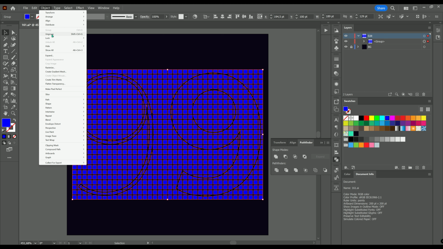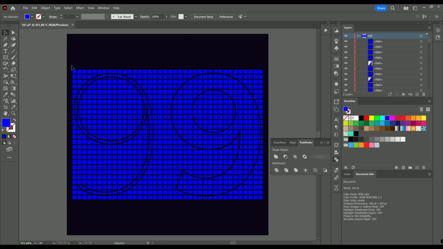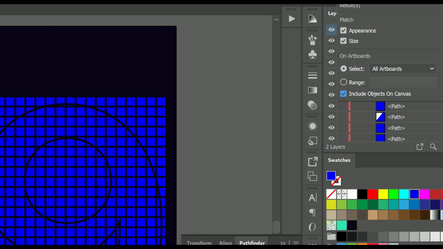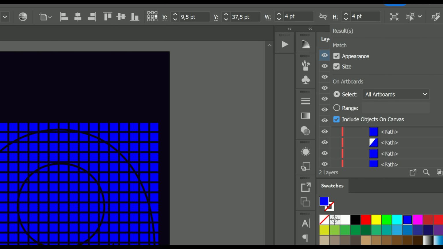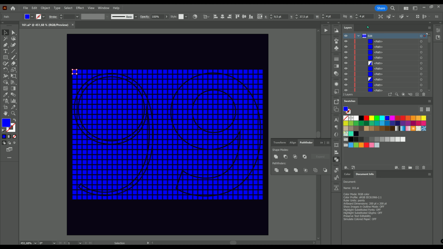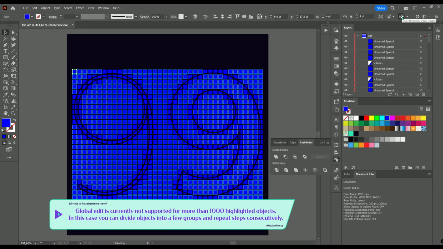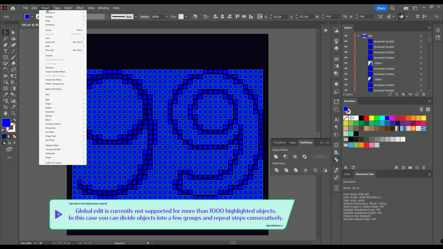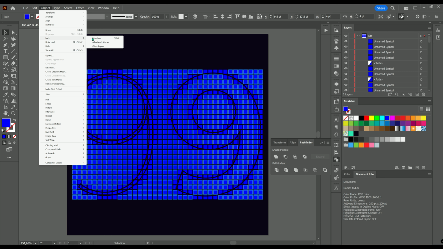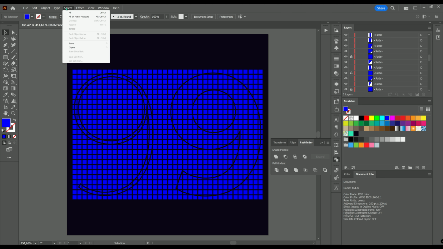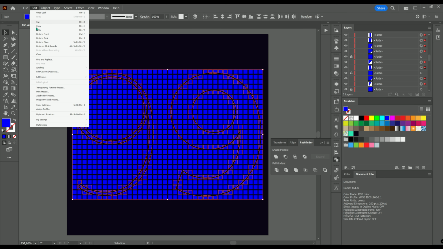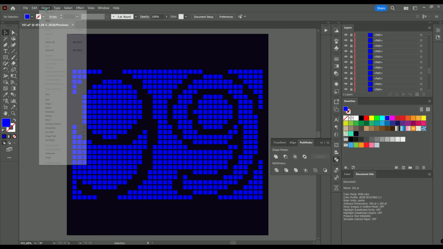After ungrouping, we select one of the squares in the original design and set up Global Edit properly to select all other objects in the original design. Then we lock them and delete all other objects.